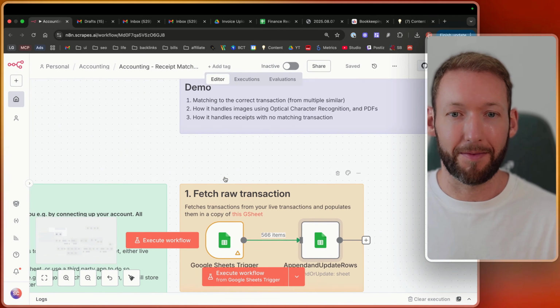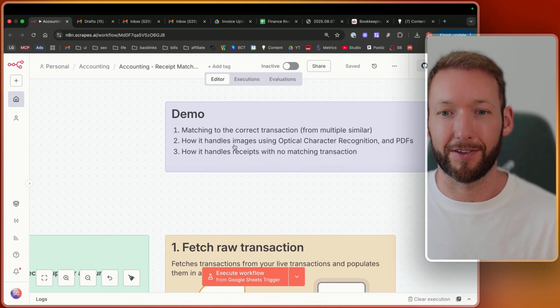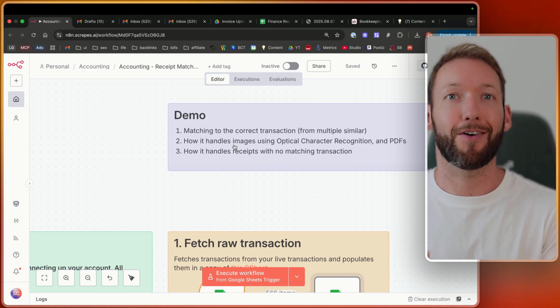So I'm going to go back and do a demo now of 3 different areas in which this works, and then we'll talk through node by node how this actually works later on.